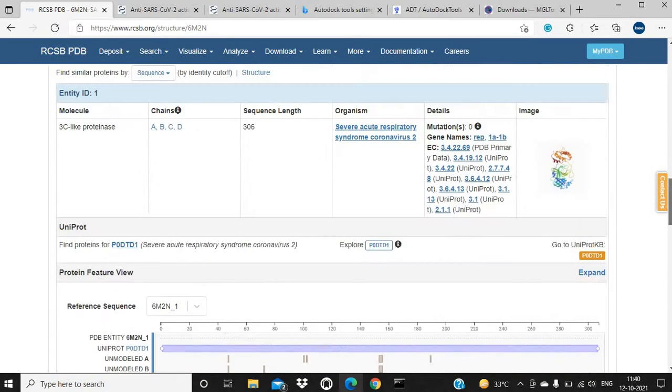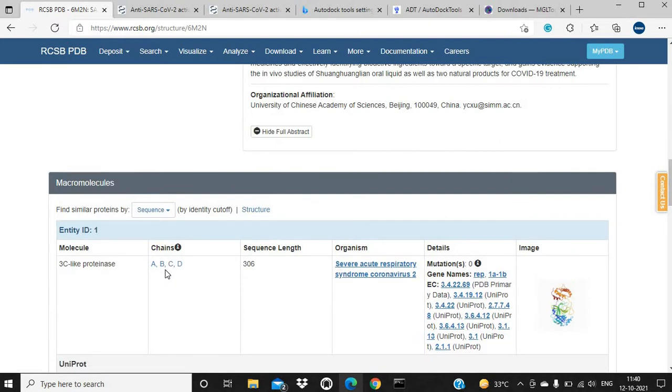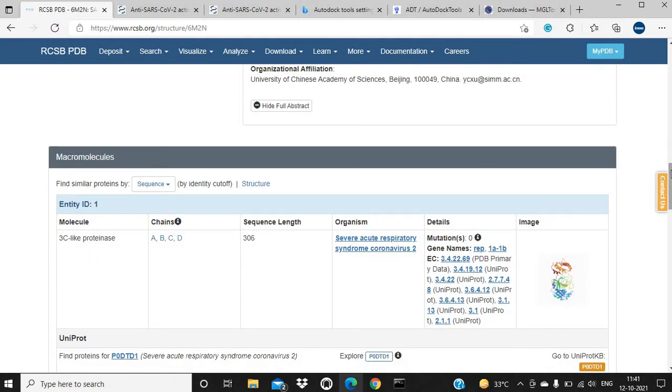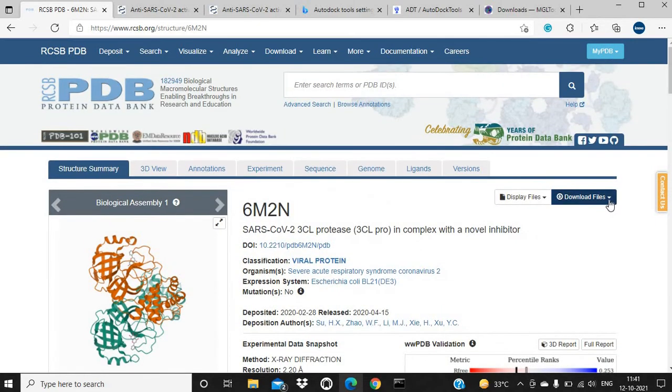What I'm going to do is take one chain, because it has four chains. I will see whether the inhibitor is bound to chain A. So I will consider chain A and extract that ligand. I will separate the receptor and the ligand, perform receptor and ligand preparation, and then proceed to generate input files for molecular docking. So let's download this structure, 6M2N.